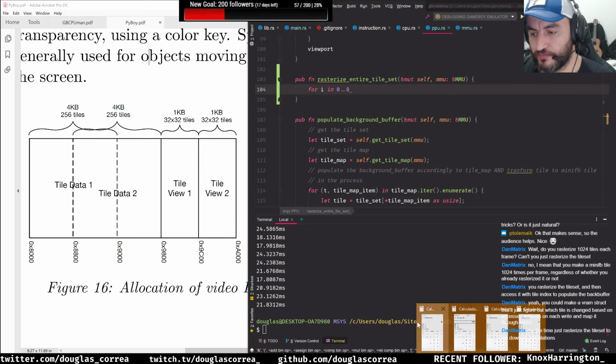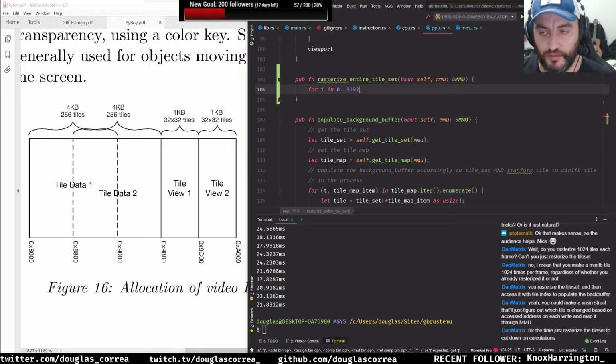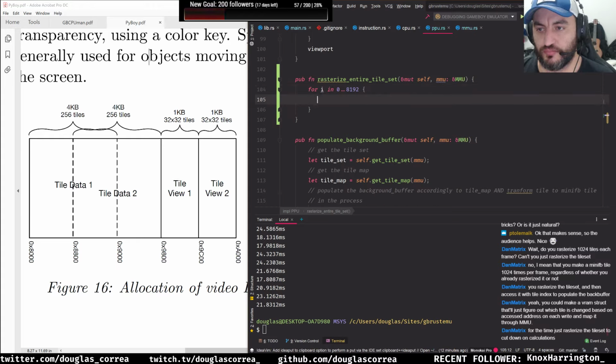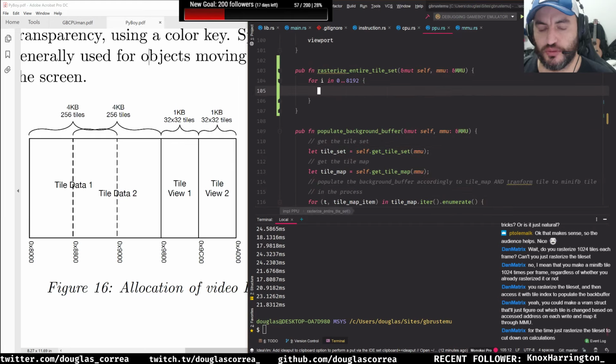Eight kilobytes is... so I will rasterize the entire... I'm thinking here because I will then put this as index for this tile set, and then I will need a map. No, I don't need a map. I can just calculate.